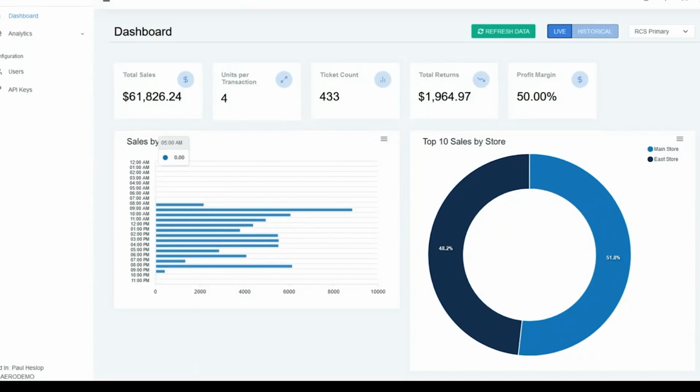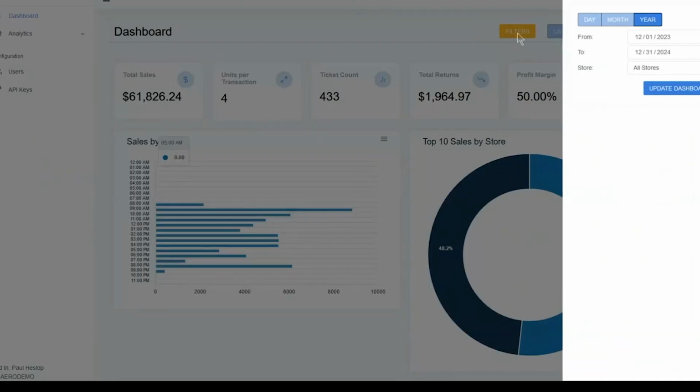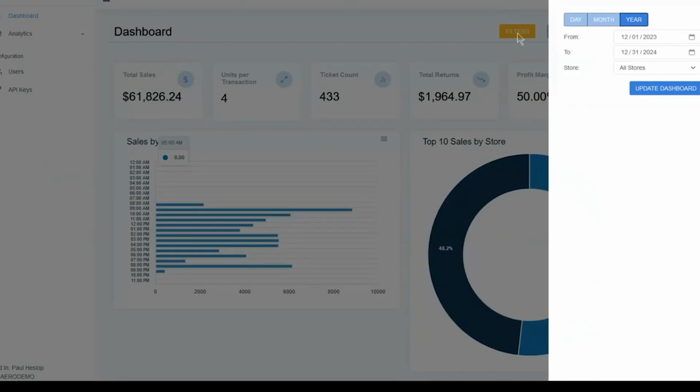But you can also go to historical here. So if I press this historical tab, I get, again, nice, bright, simple, easy colors. I get a filters button here. I can press filters and I get a slide out from the right-hand side. And I have various filter options. So I can look at a year's worth of data.